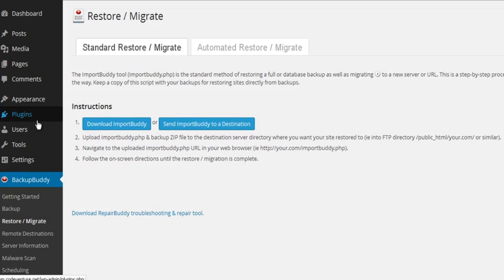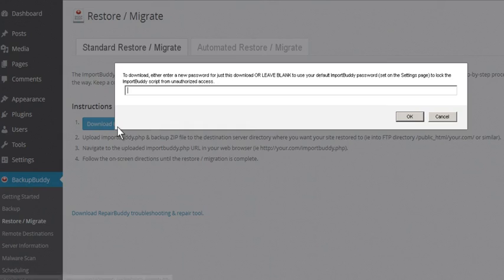Alright, let's look at Restore and Migrate, because this is where you'll be in the middle of the night when your site's caught on fire. Earlier, we downloaded our backup file. If we wanted to restore with it, we need an additional script called ImportBuddy that knows how to use that zip file. Right here you can download it or send it to a destination. I'm going to download it.